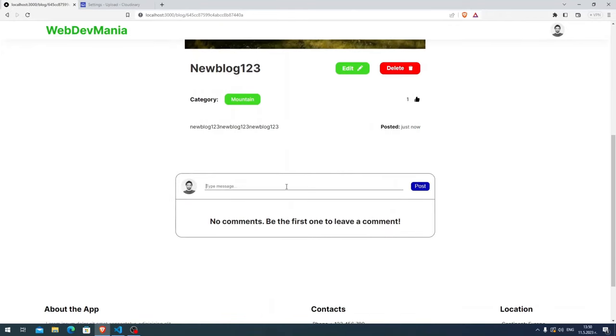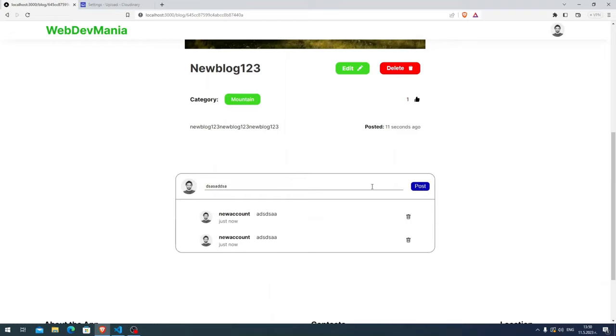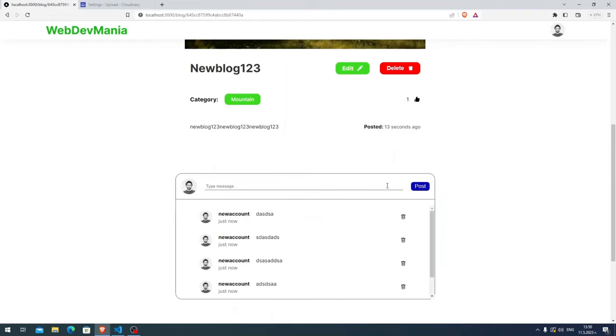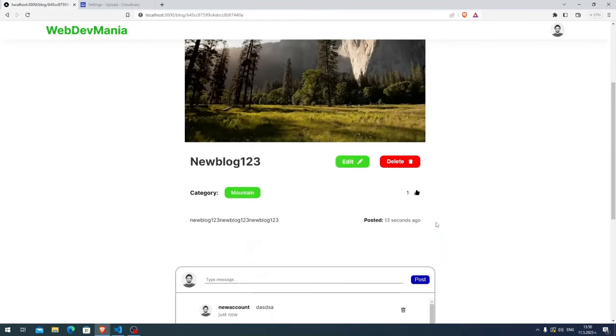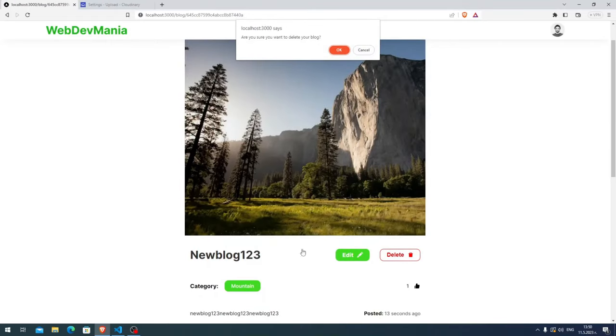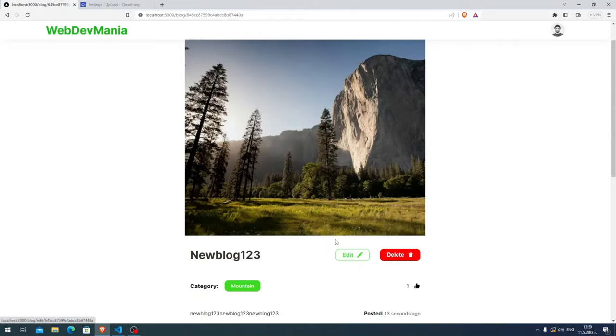You see when it was posted, I can comment as much as I want here. And when I comment a lot, you see here it overflows successfully. Okay, I can click to delete. Are you sure you want to delete it? Right now I'm not going to, but let's try the edit.